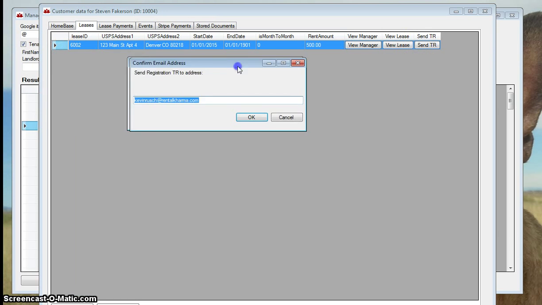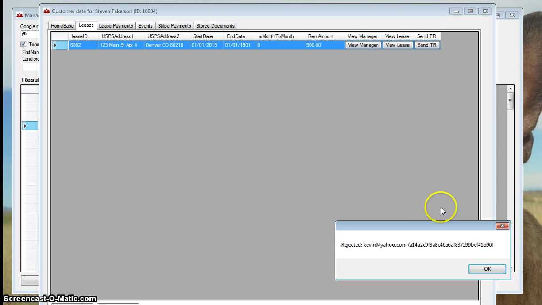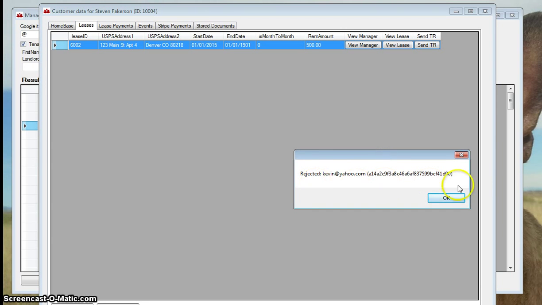Another feature is that you can send another TR email to somebody. It's going to pre-populate that address with the address that we have on file with them. But let's say they call and say, email my Yahoo account or something like that. You can hit OK, and it'll send that on along. It takes a second to wind up. It'll show a little pop-up saying rejected, mostly because that account doesn't work.